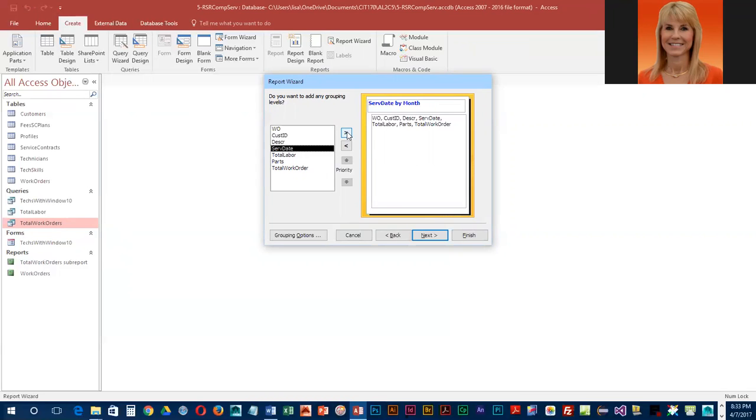And grouping is actually kind of important because it's how the data is organized in the report. And you can get subtotals, averages, different statistics based on changes in the group. So when the service month changes, from January to February, you can get January totals, February totals, that kind of thing. So we're going to go ahead and click on next.